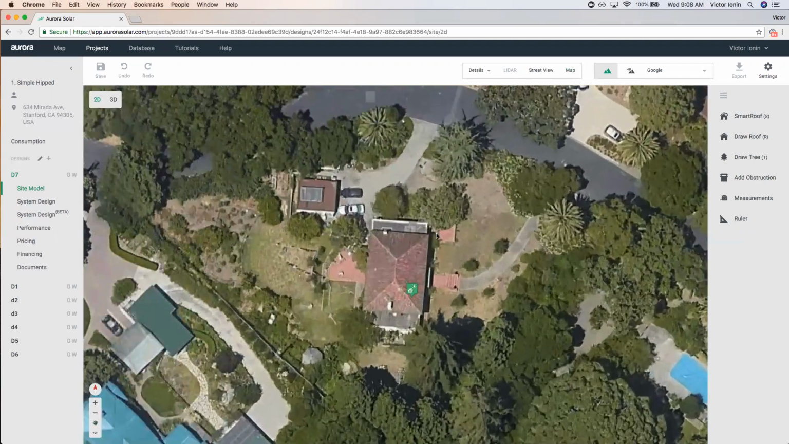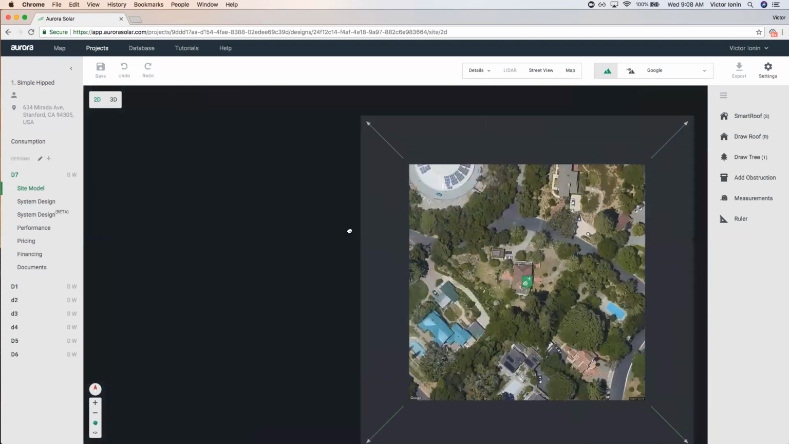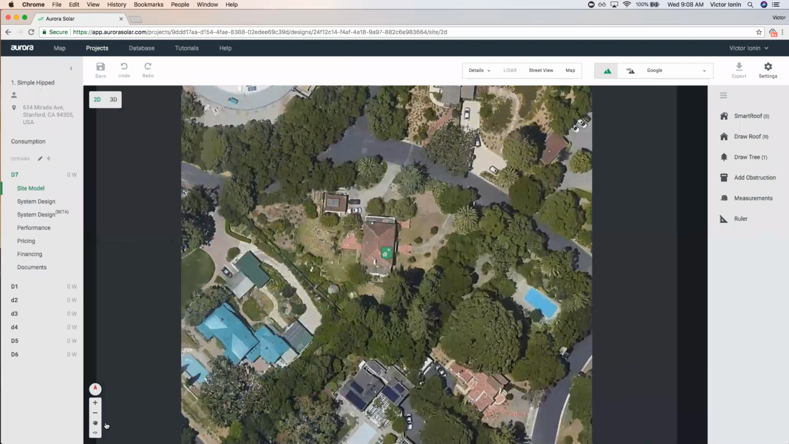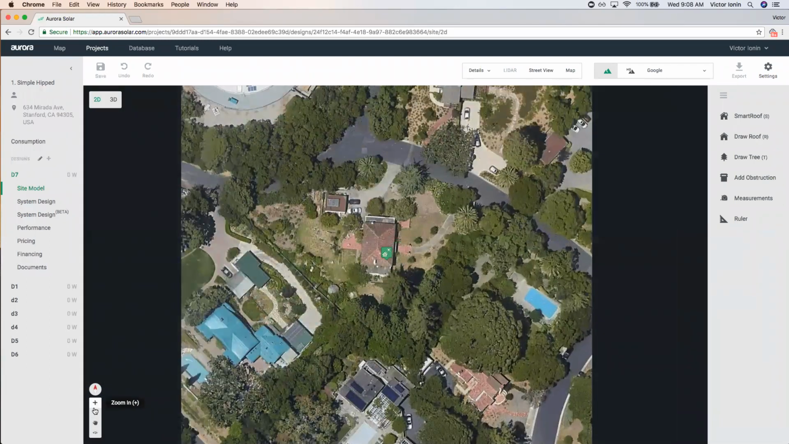A quick note, if you are wondering how I am panning around, there are pan and rotate features down here at the bottom, as well as zooming in and zooming out. A lot of times I will use the hotkeys. You'll find the hotkeys in the parentheses. So the little plus symbol will zoom in, minus symbol will zoom out.